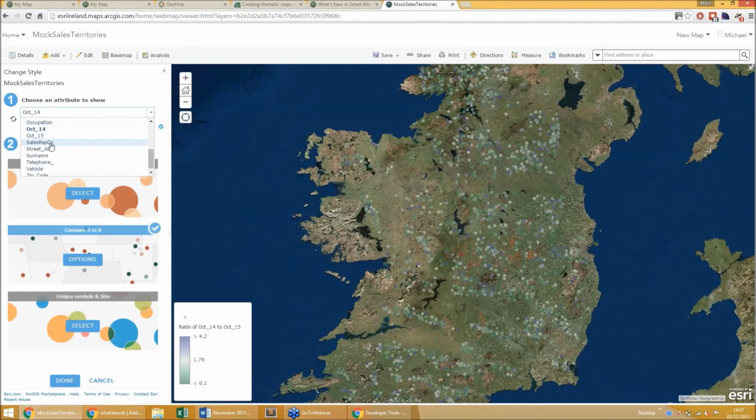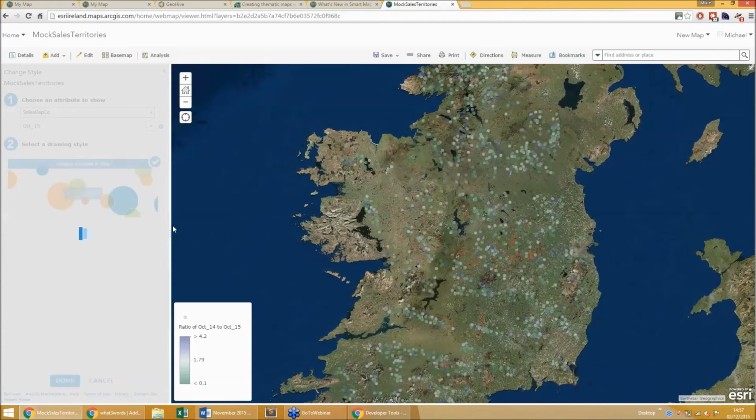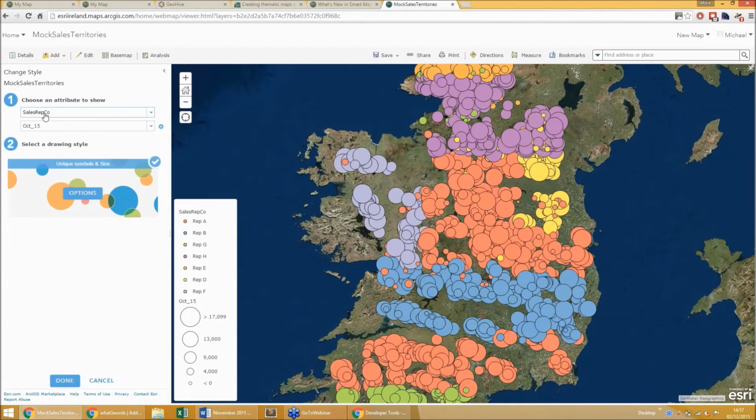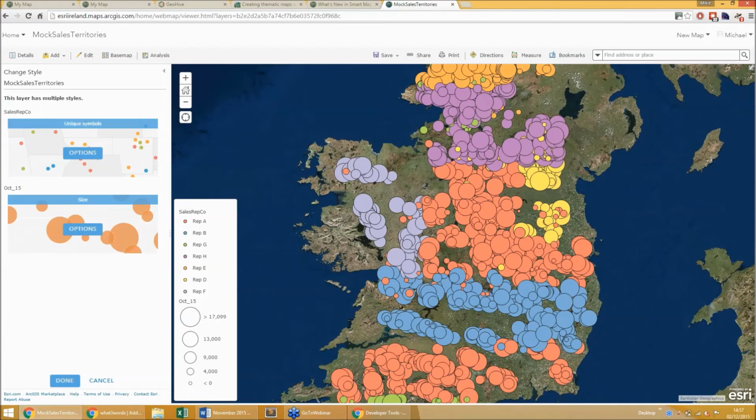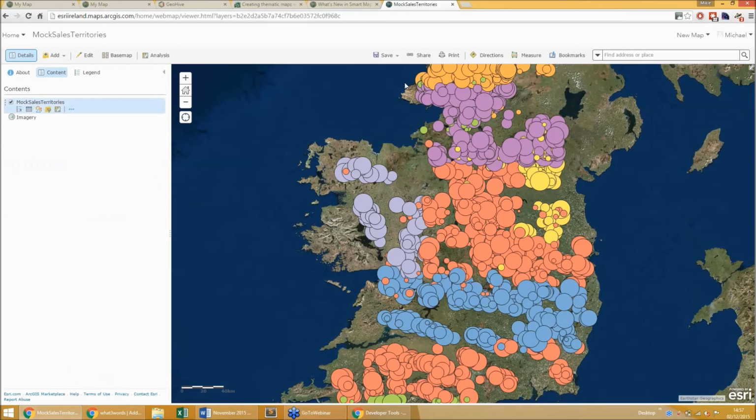You can also do it have a sales rep column in this. So I'm going to base it on the sales rep and the October 15. So the colors represent the sales rep, and the size of the point represents the sales that have been made by that particular rep. So I'm going to just leave that as default. I'm going to save it.